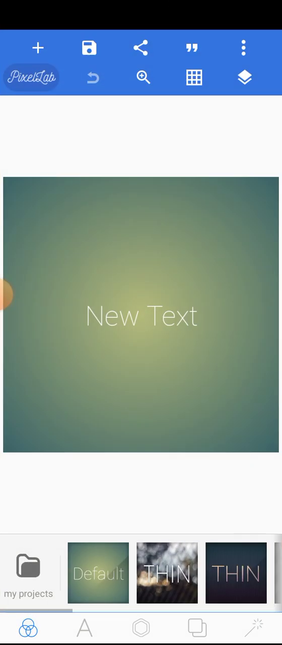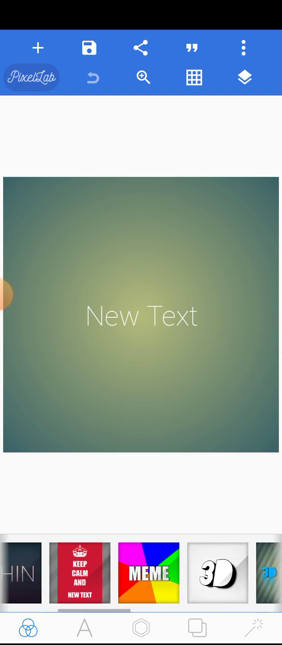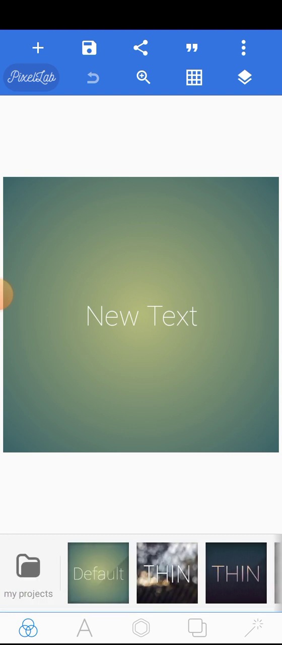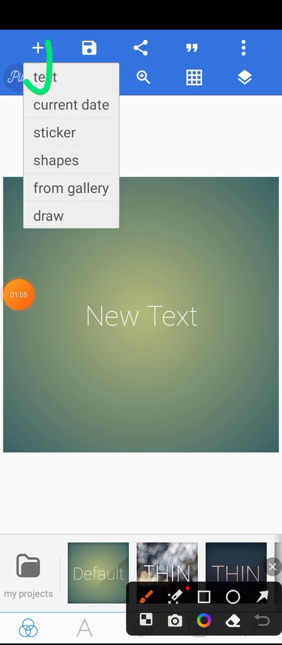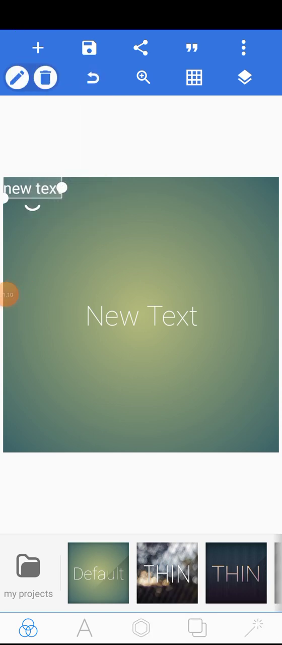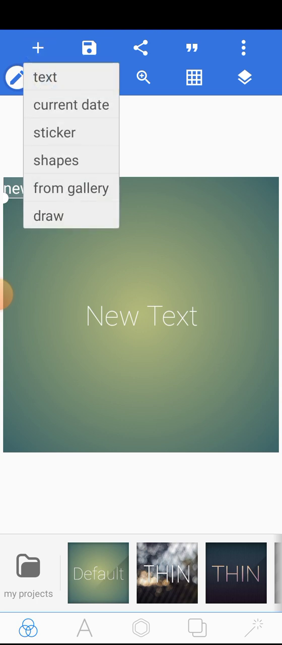Once you click on it, it shows like this. So we'll start from the top. The first feature here is this plus sign. Once you click on it, you see text, current date, stickers, shape, and from gallery. Like if you want to import a picture, you click on from gallery.